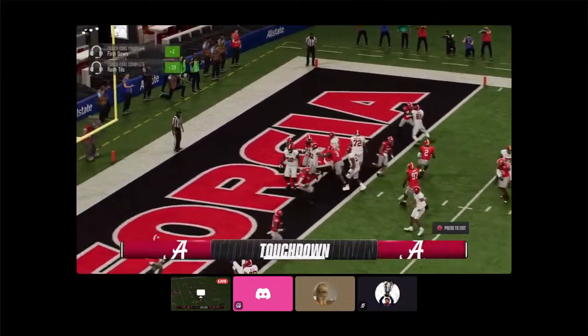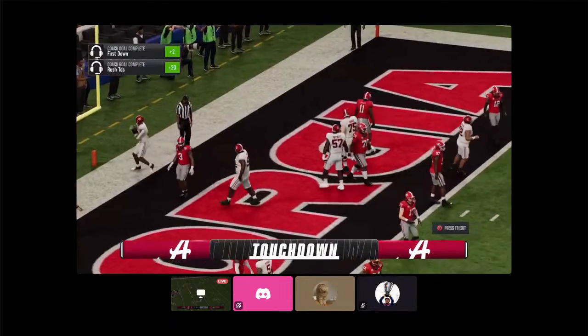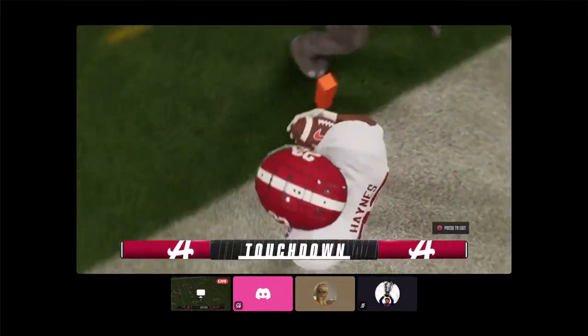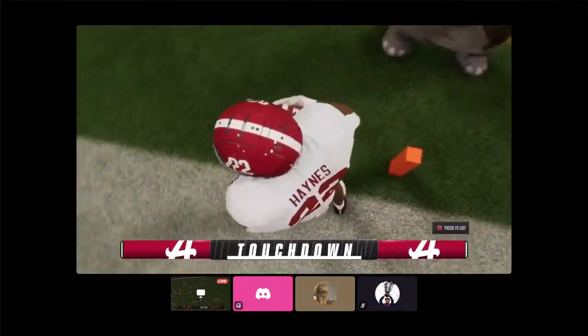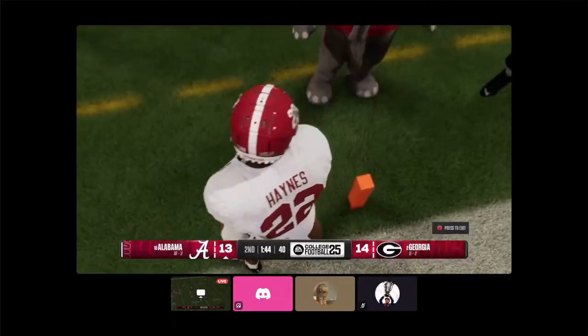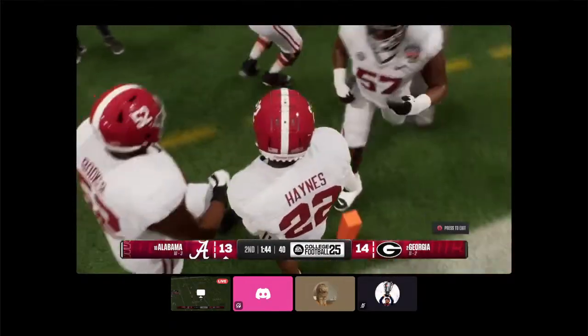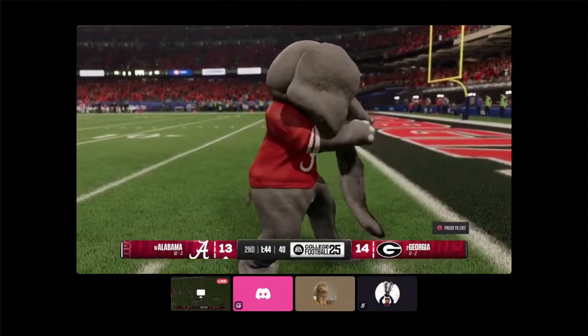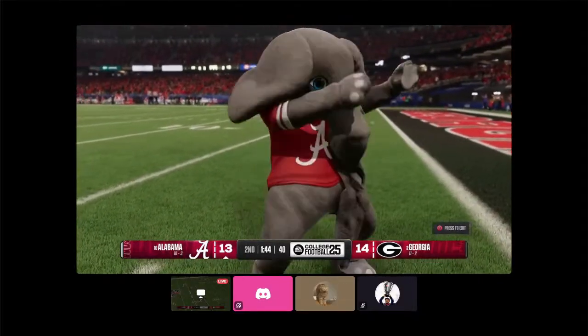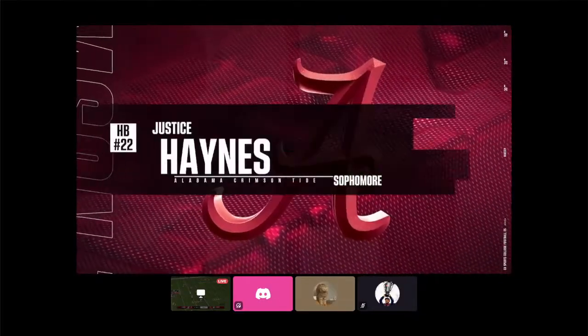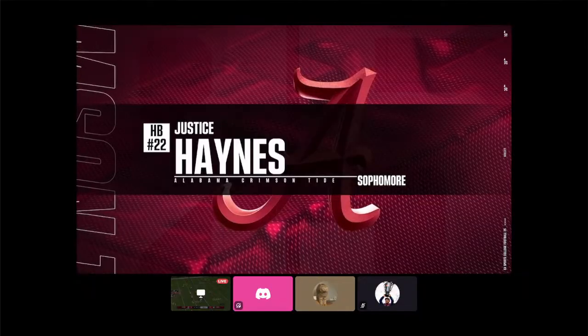First and goal, handoff. Fights his way into the end zone. Touchdown, tie. Well, this college football playoff game is all tied up, and Kirk, it's beginning to feel a little bit like a shootout. Yeah, it is. It's a battle of the offenses. Both these teams right now executing flawlessly, and they're doing so with such high stakes, answering one score.